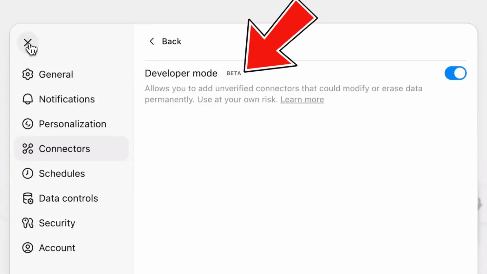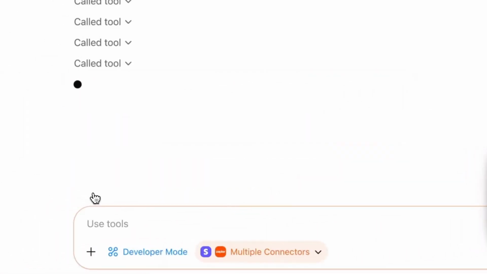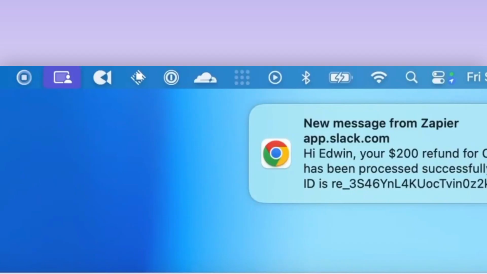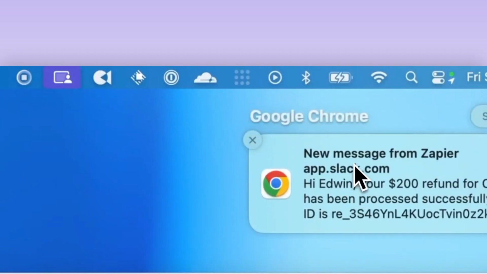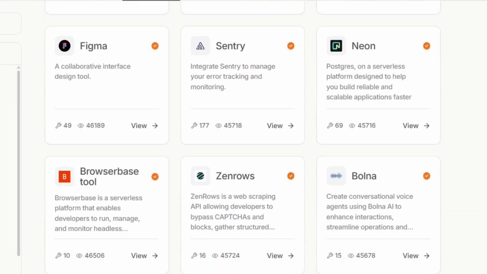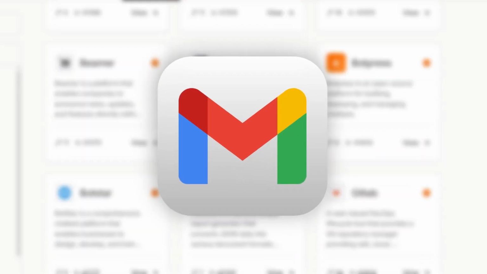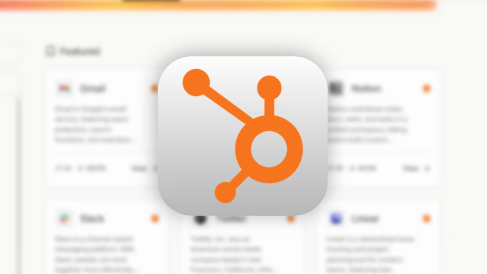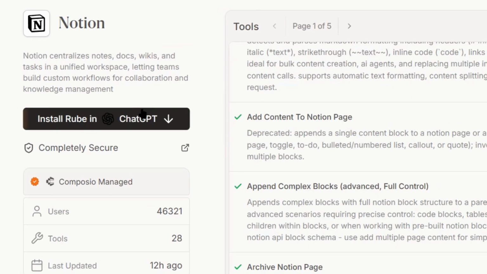ChatGPT's new update is insane. Today, I'm going to show you how ChatGPT just became your personal business assistant. They dropped an update that lets you connect over 500 apps directly to ChatGPT. I'm talking Gmail, Slack, Stripe, HubSpot, and hundreds more. You can literally run your entire business from inside ChatGPT now. This is going to change everything.